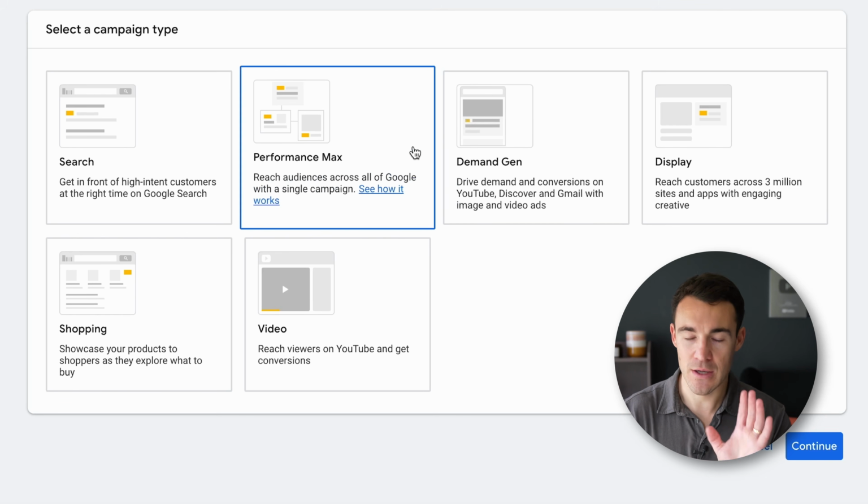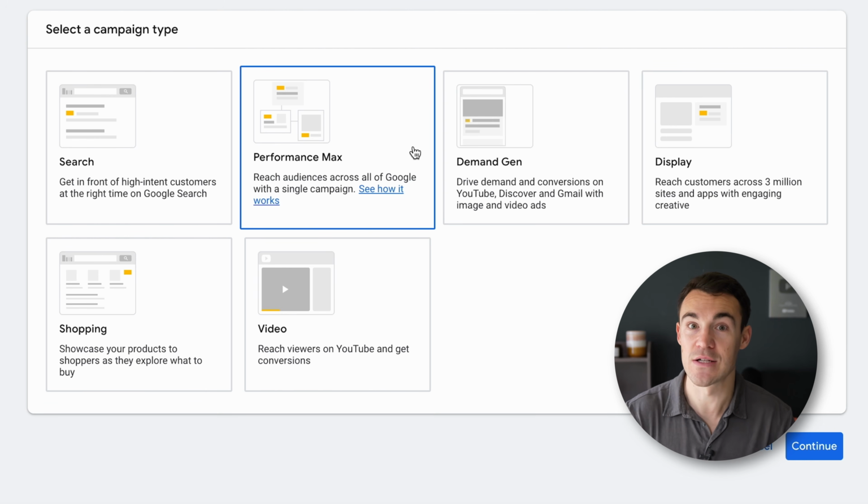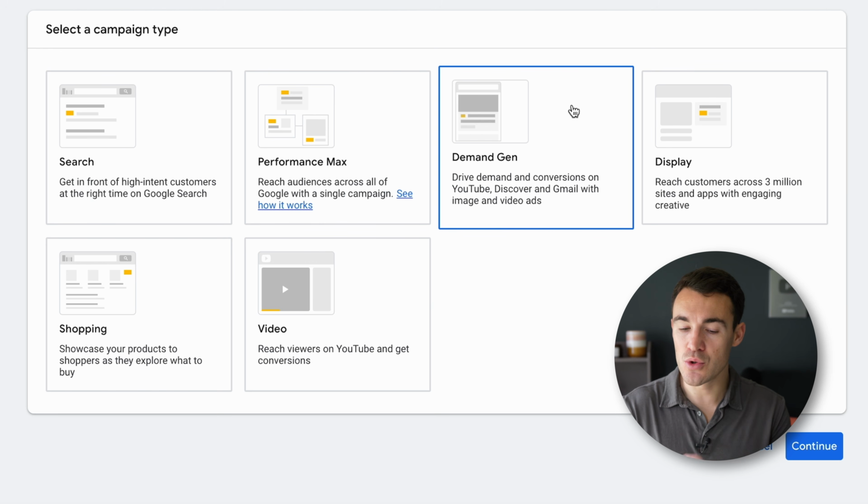Then we've got Performance Max. I'm going to park that one for a second, explain that one once I've explained the other options, because that one's easier to explain once we cover the other options there. Then we've got Demand Gen, which is Google's newest campaign type, although previous iterations of it have existed before. And there's a few things sort of bundled in with the Demand Gen campaign type.